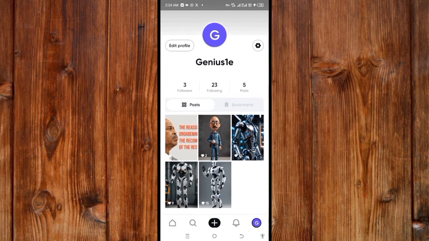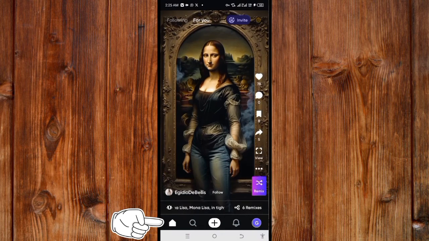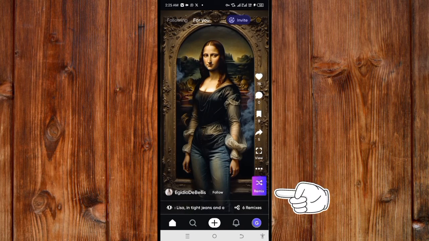So guys, that's how to see your profile. I've shown you everything. That's it. You can do everything in order to be the best user of this application. Now, in order to remix others' images, just click on home, this icon at the top. Now click on this triangle icon, slide to the image you want to remix. Now click on this remix icon on the bottom.